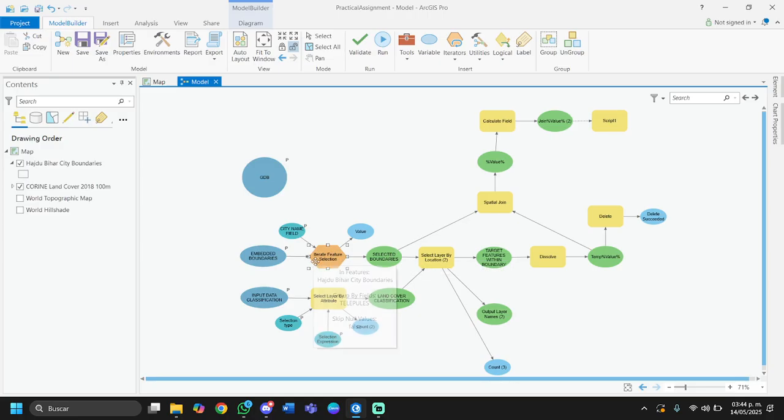Now the iteration feature will run every single city many times. So for every different city within the city name field, it will run this whole process. There's one city that is being processed right now, and this output contains all the forests within that specific selected city.